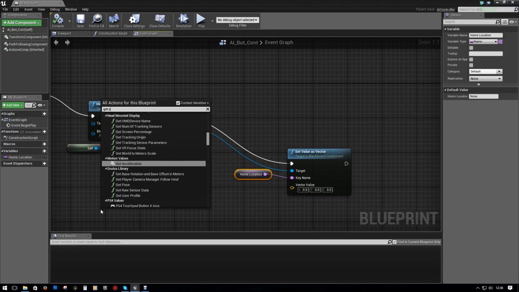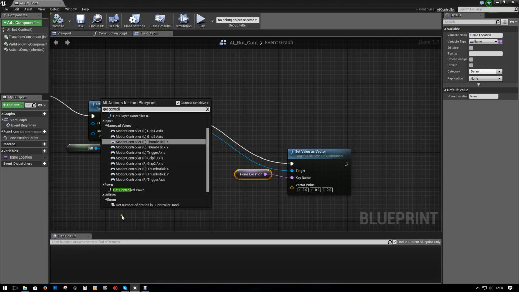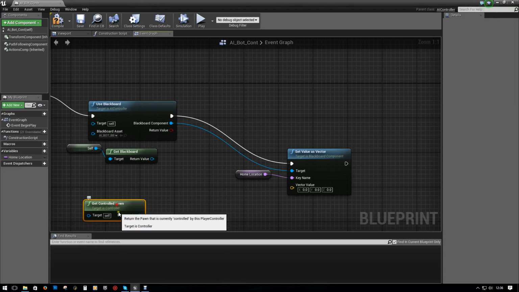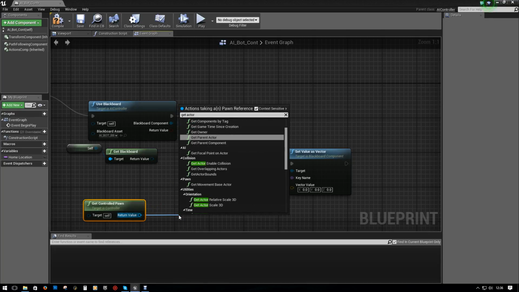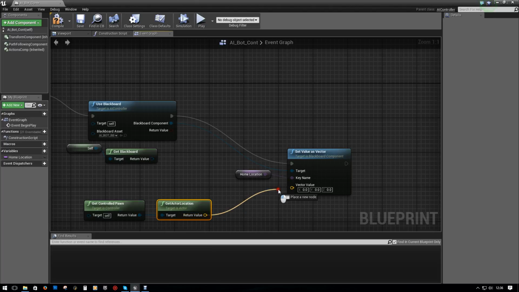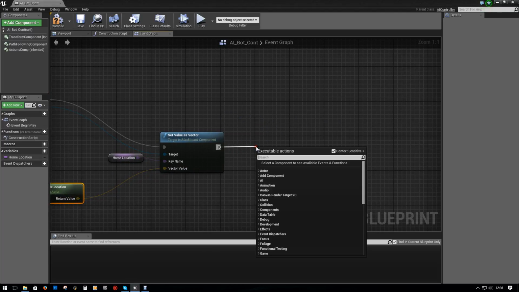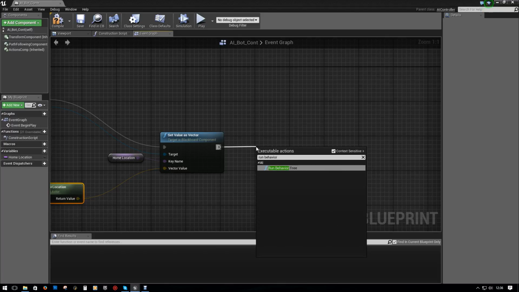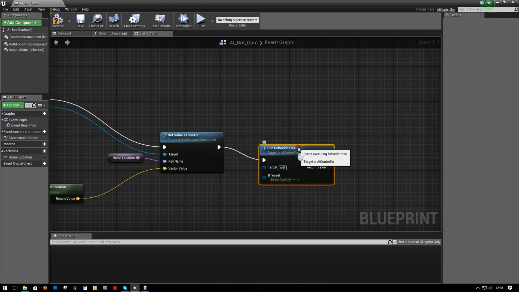Well, we get controlled pawn, because this is controlled. We do not control this pawn. The computer controls it. We drag off of that and we get actor location. And then we connect that to vector value. And then after that we run the behavior tree. And then we select the behavior again.